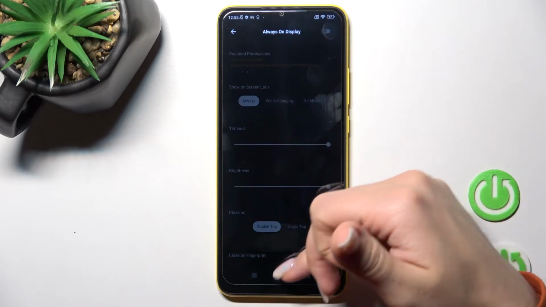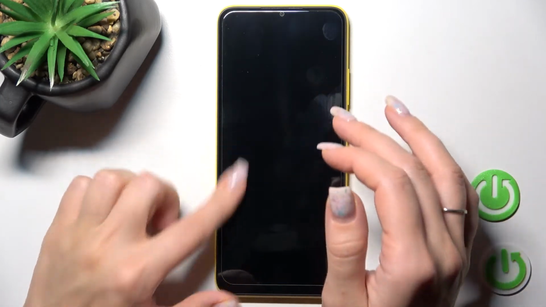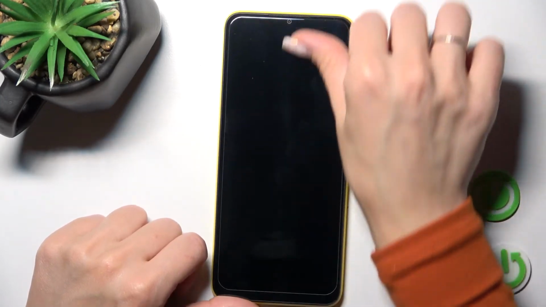Now here all of the options are blocked, and when we lock the device we can see that the always on display feature is successfully turned off.